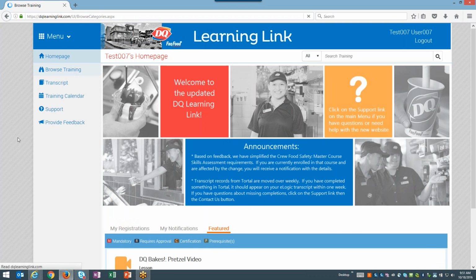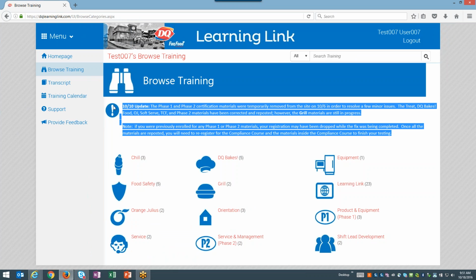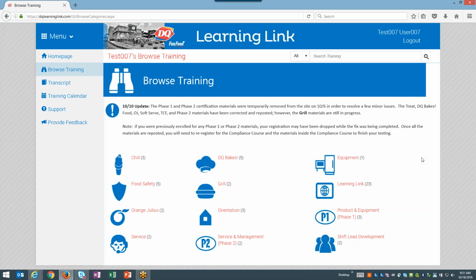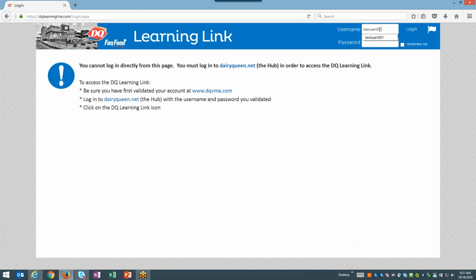The browse training page is probably the page that's used most often just to find materials. Once again, this will change based upon what store you have. Up here, I just put announcements on there. We had a little bit of an issue with the phase 1 and phase 2 materials, and we had to take materials offline for a day or two. So this is just a way for me to say, hey, by the way, these aren't available. If I log in as a crew member, that message has changed.